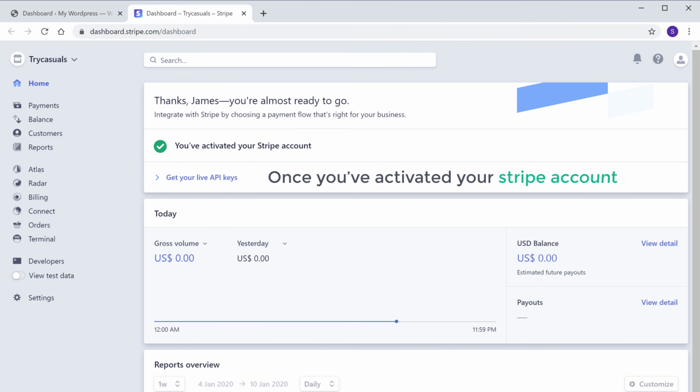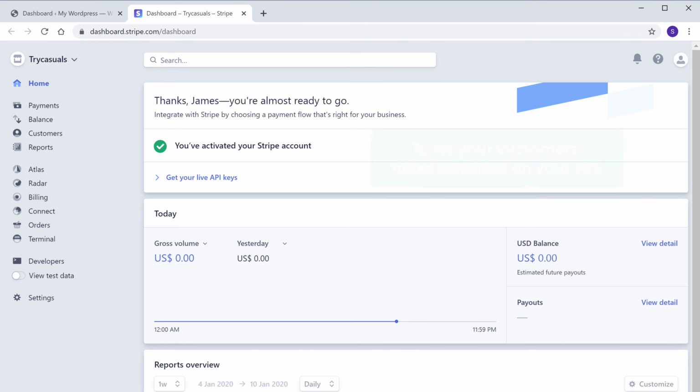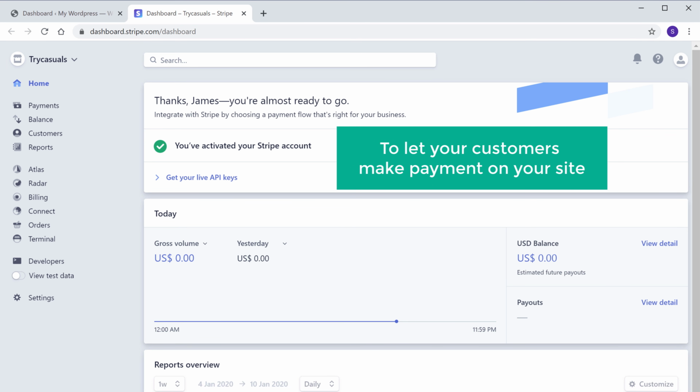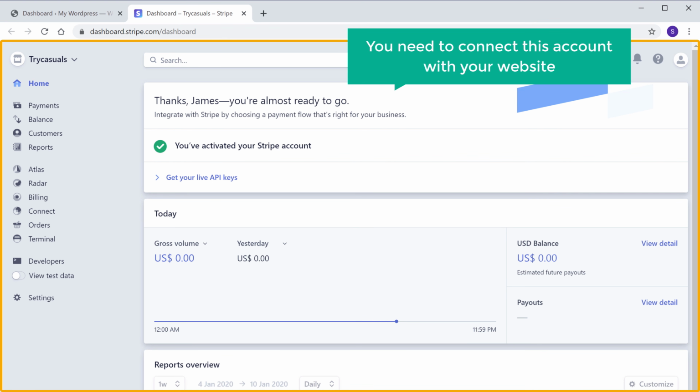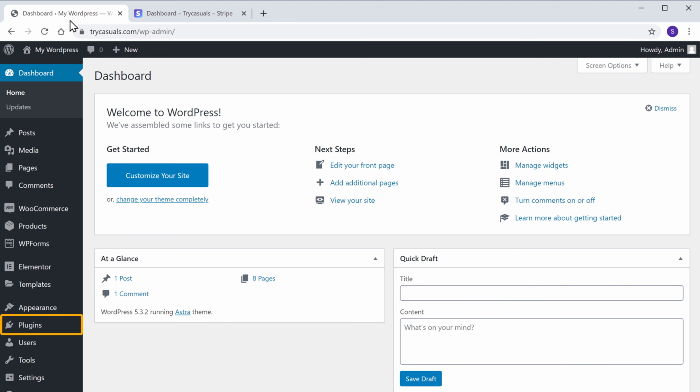So once you've activated your Stripe account, how do you connect this account with your website? Now, to let your customers make payment on your site, you need to connect this account with your website. So to connect it, let's go to our WordPress dashboard and then go to Plugins. Click Add New.